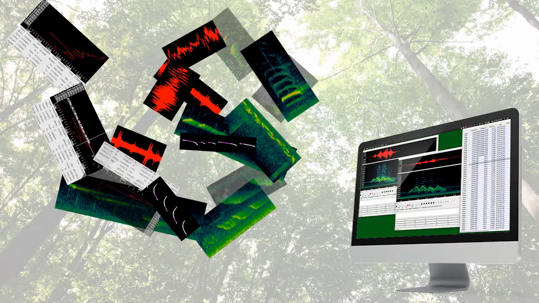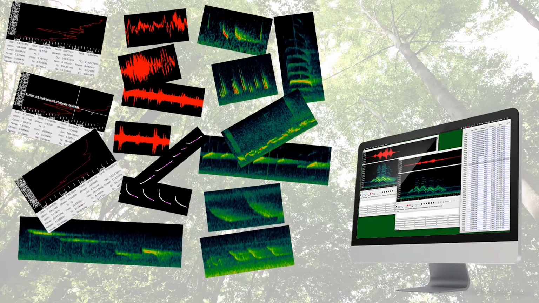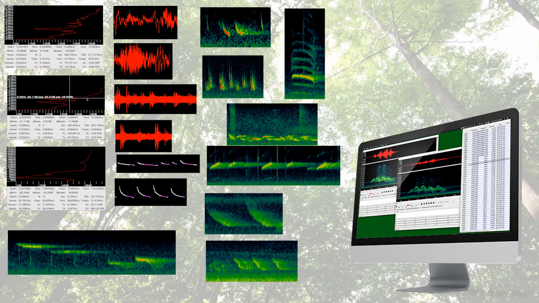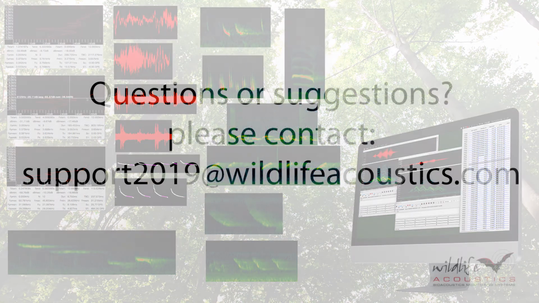It's not enough to just collect recordings. You need a comprehensive way to manage, customize, and access data about those recordings in a meaningful way. Kaleidoscope Pro provides the solution.